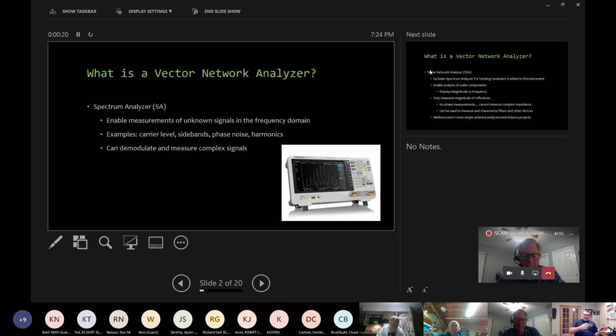We'll step back away from the VNA a little bit and start with one instrument, a spectrum analyzer, that you may be familiar with.